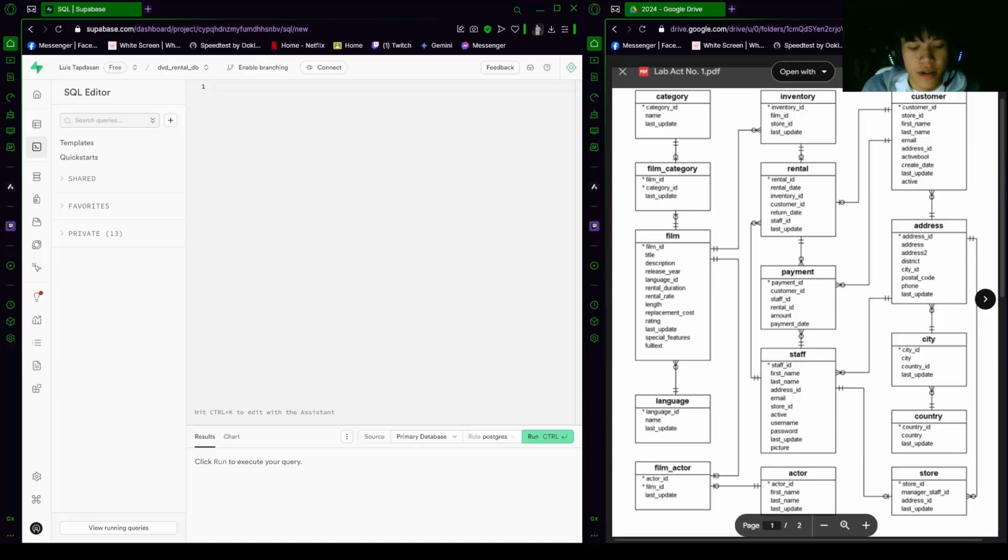So good day everyone. Today I will be discussing the four problems about MySQL subqueries. So let's start with the first query. This query is designed to retrieve the names of customers who rented movies during the month of May 2022.